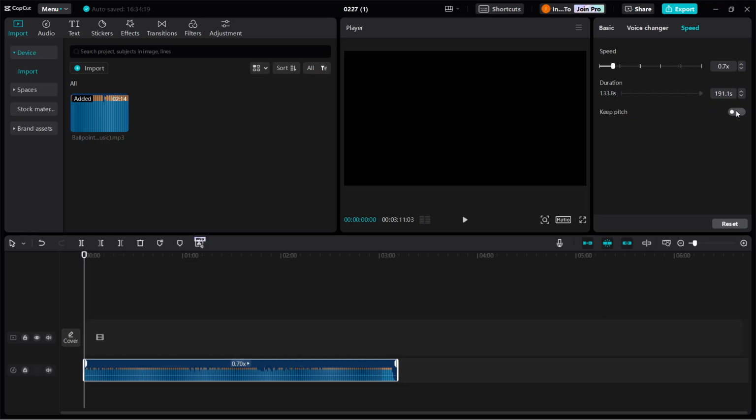You can also click on keep pitch, which will also change it, and if you like the sound of it, you can just leave this on, but if you don't, you can just keep it disabled. So it sounds like this now. In my opinion, that sounds quite good, so I'll just leave that on.